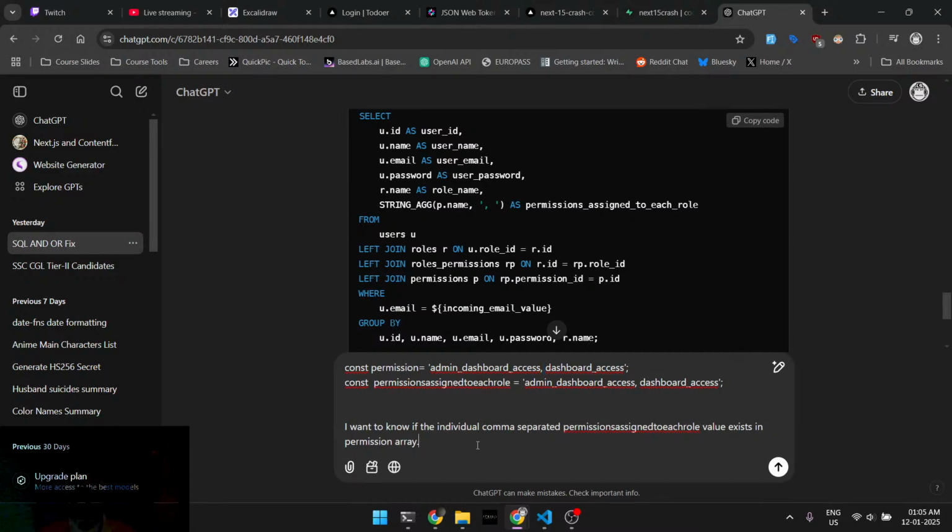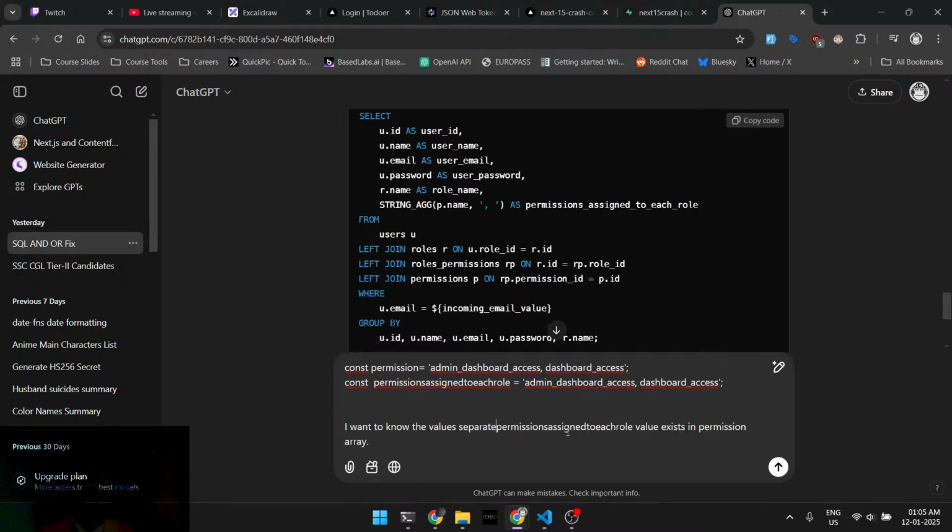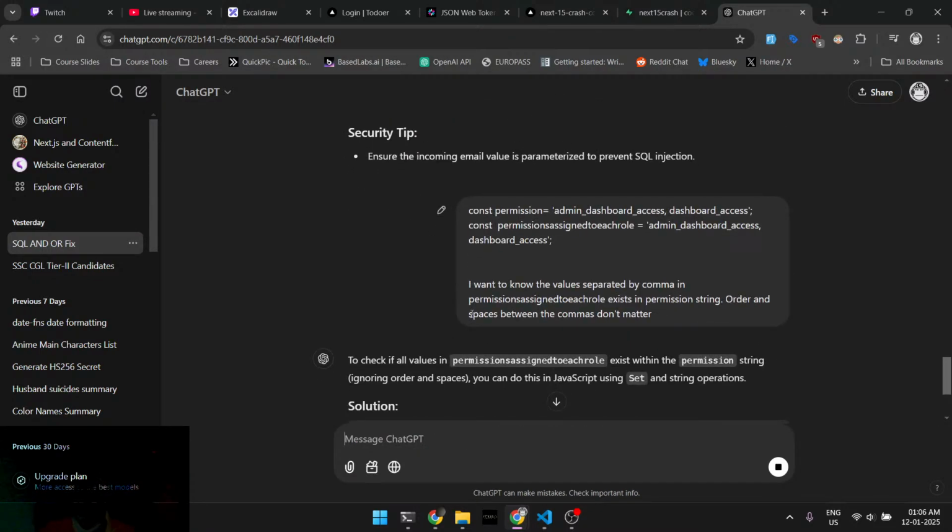Okay, I want to know if the individual values separated by comma in this exist in the permission string. Order and spaces between the commas don't matter, right? So that's what I want. Let's see what it gives.